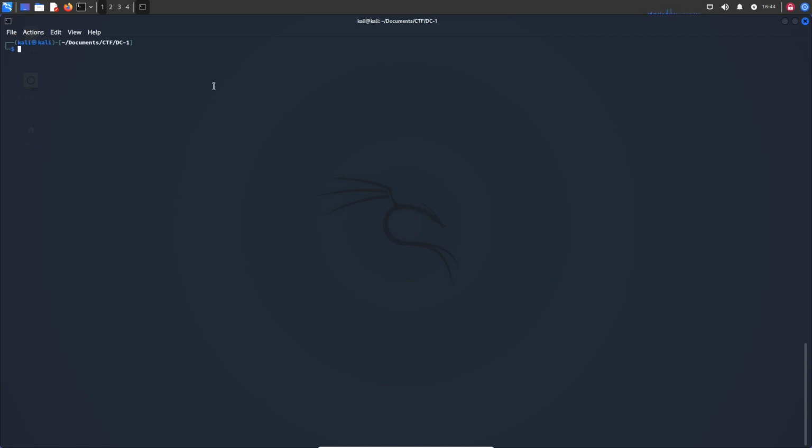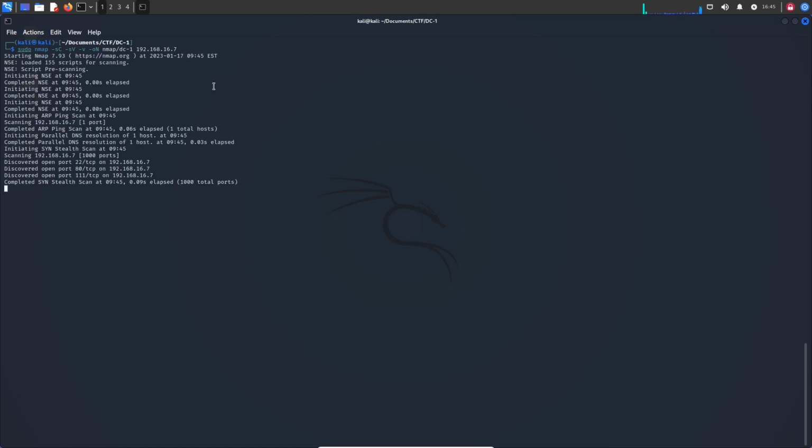So we can clear the screen again, and then we can start off with our nmap scan. We can do sudo nmap -sC for default scripts, -sV for version numbers, and -oN to output the nmap results. We can put this in the nmap directory and call this DC-1, and our IP is 192.168.16.7. Let's wait for our scan to finish up.